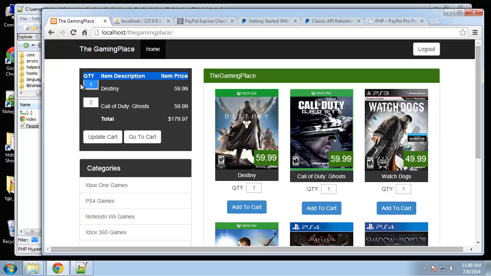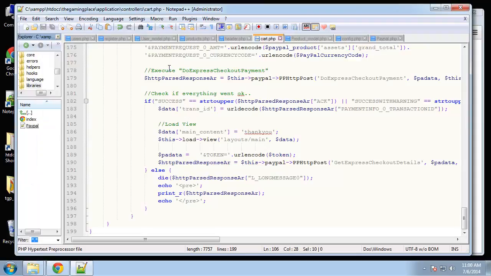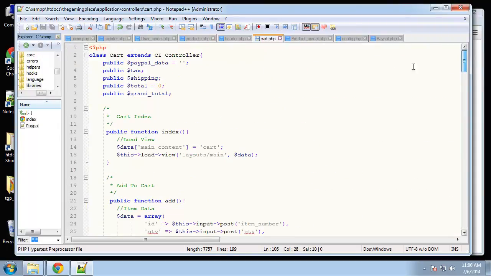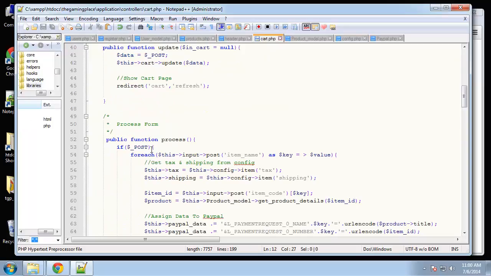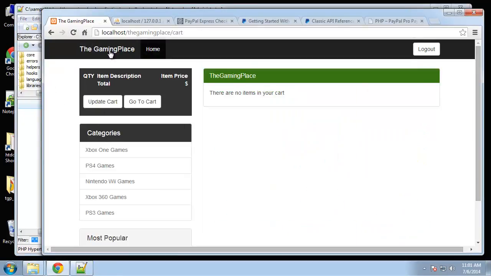We'll go home, and let me just update my cart, and you can do that by just setting the quantity to 0. Alright, so line 54 in our cart controller, something's up. Okay, foreach this input post. Oh, okay, this was separated. We need to cut out that white space. Alright, so now our cart's updated.